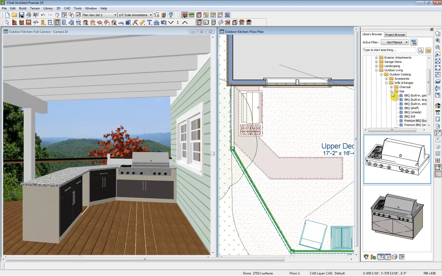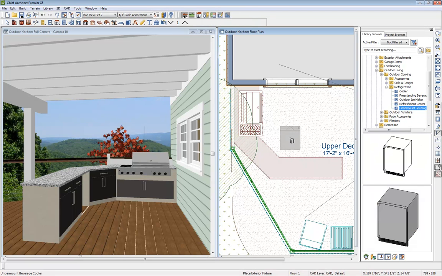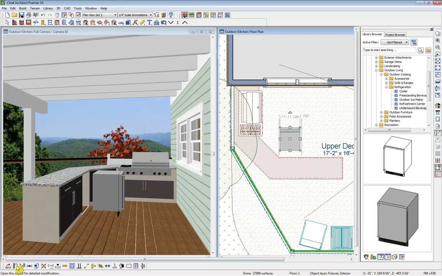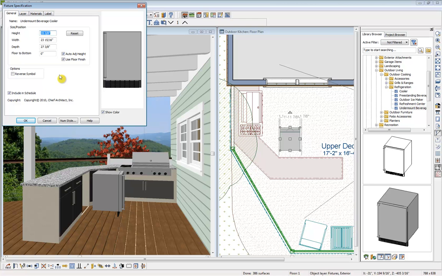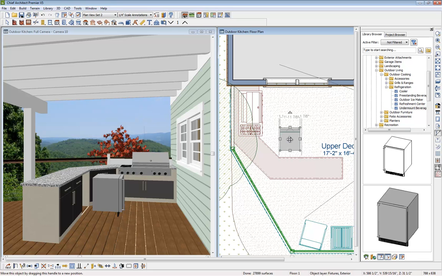Now let's find our refrigeration and get into the undermount beverage cooler. We'll just drop that right into the plan. And I'm going to open up this object. We're going to change the height to 32 inches. So feel free to get in here and modify any different object as you need to. And then hold down Control on your keyboard to remove any snap options, so it will freely move into our cabinet.